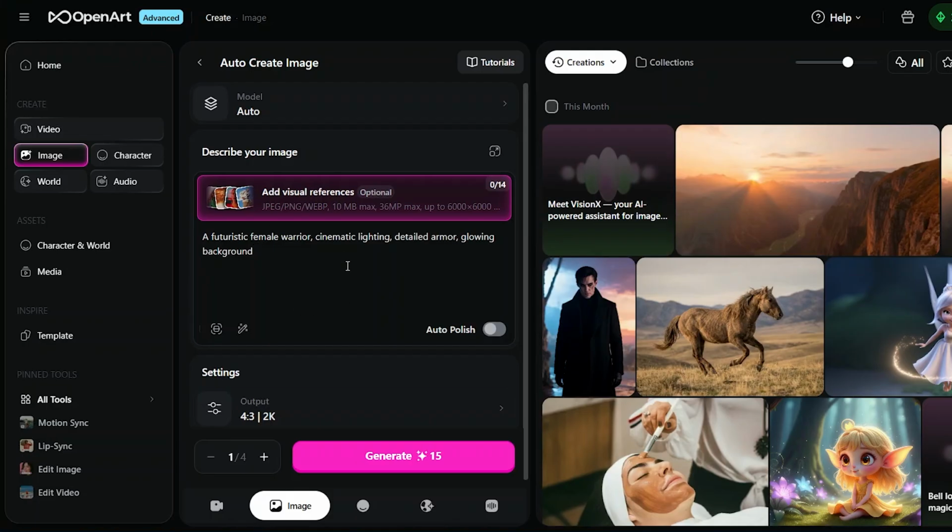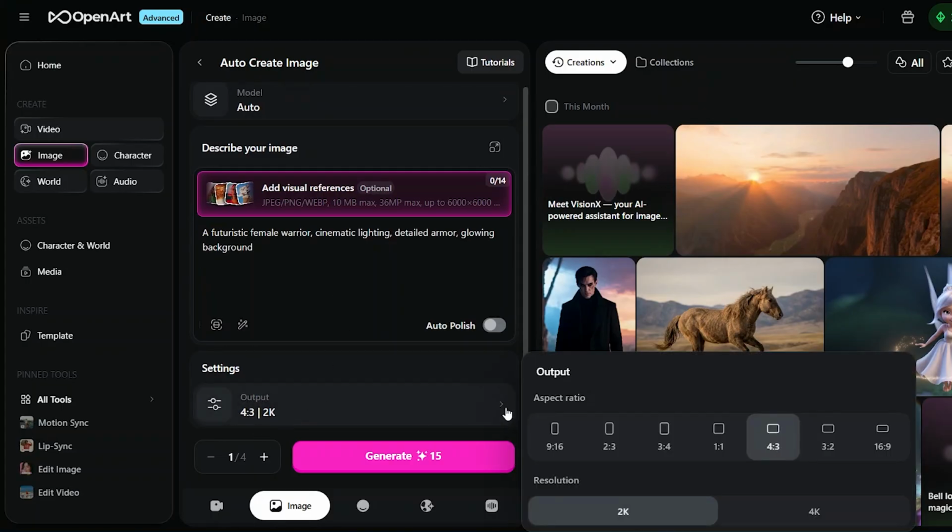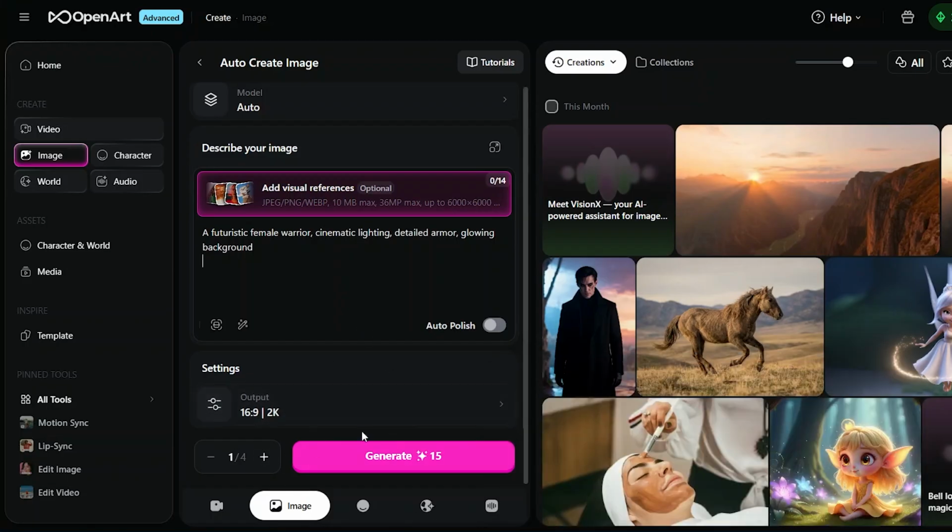So I just need an image of something like this, and then we'll go down and we have our settings. This is going to be the output, and I could go here and change to 16:9, and for the resolution you have 2K and 4K. Select that, and then down here you can get up to 4 generations. So if I want more than one generation or variations of this image that's going to be generated from this prompt, I can do that. I'm going to keep it to 1 and just click on generate.